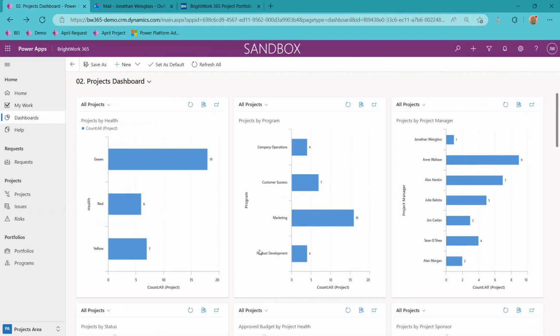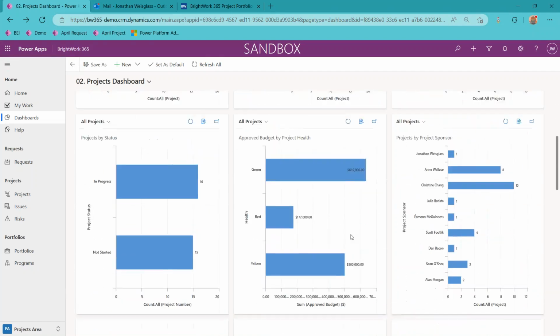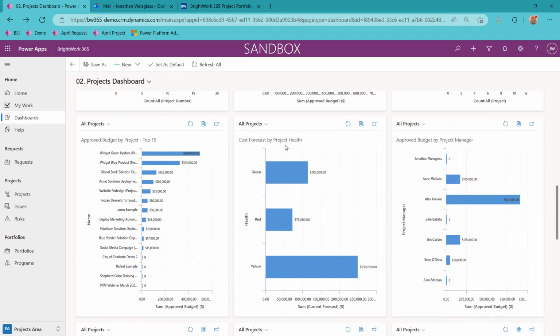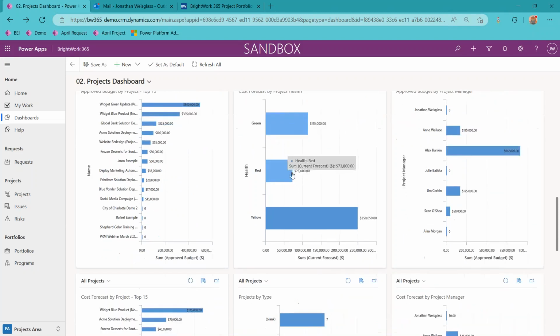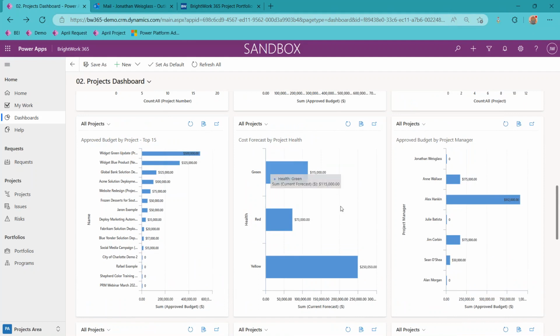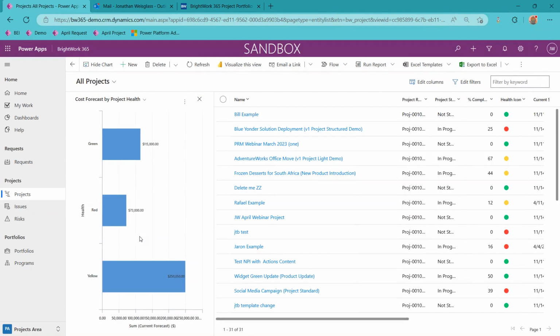Another helpful dashboard to control your projects is, for example, cost forecast by project health. So if I scroll down here, you can see, yes, we know that we have red projects, yellow, we have a bunch in green as well, but here we're looking at them in terms of cost forecast. And you can see, well, quite the largest chunk of budget or forecasted cost is in the yellow projects. So this is something that I would probably want to focus on as well. Again, go back to view the records and see what's going on with these yellow projects that have quite a large sum associated with them.